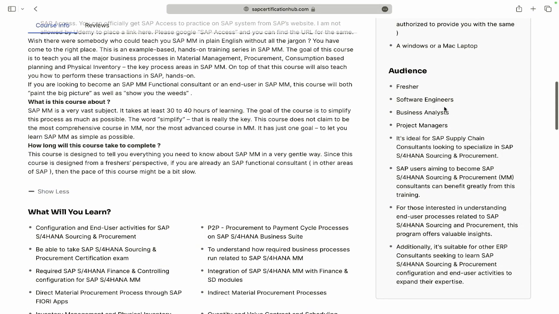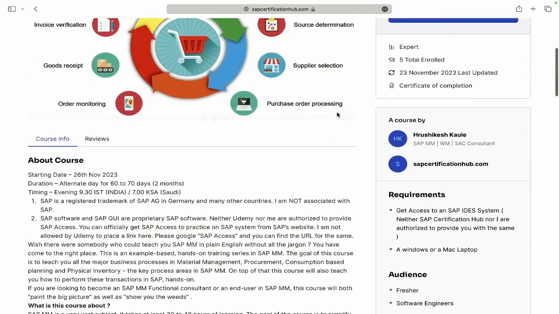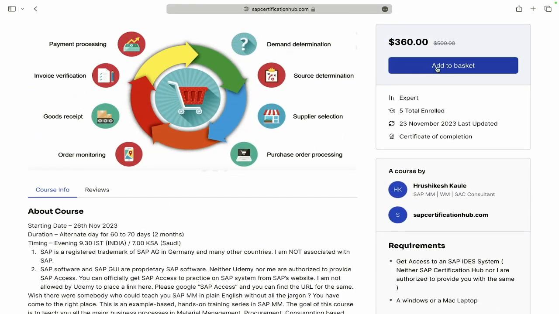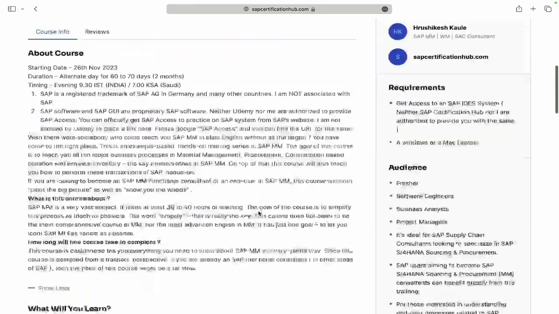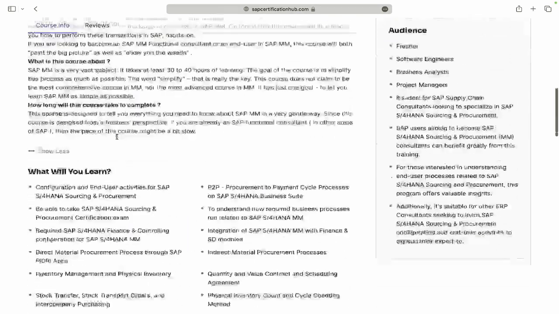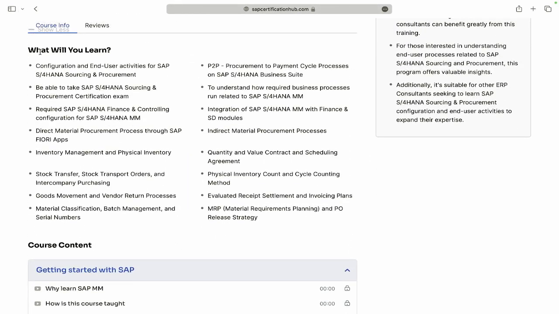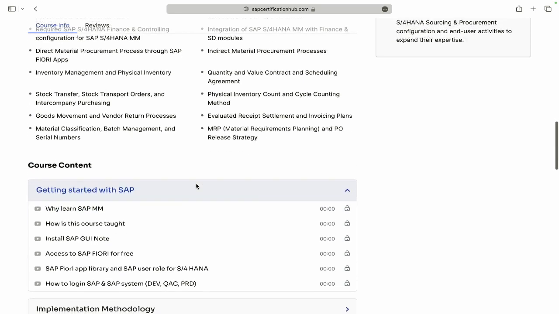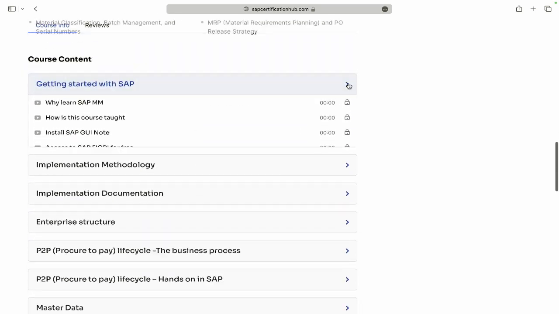Any fresher, or software engineers who have knowledge of maybe SAP technical and want to shift to functional, can learn. Or anyone who is interested in learning SAP can come here, just subscribe, add to basket, and they can start learning as per the schedule. So here is what will you learn. It is all written in short, and then we can see the course content.